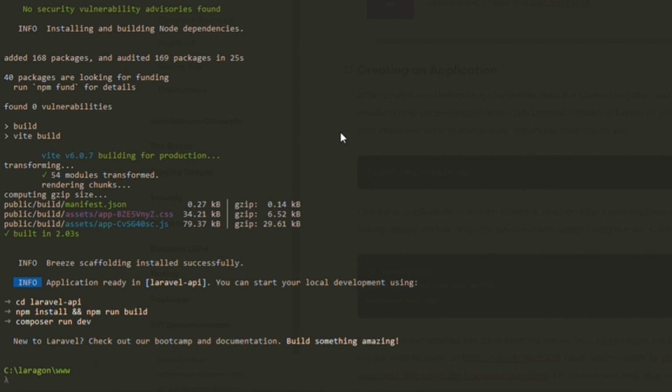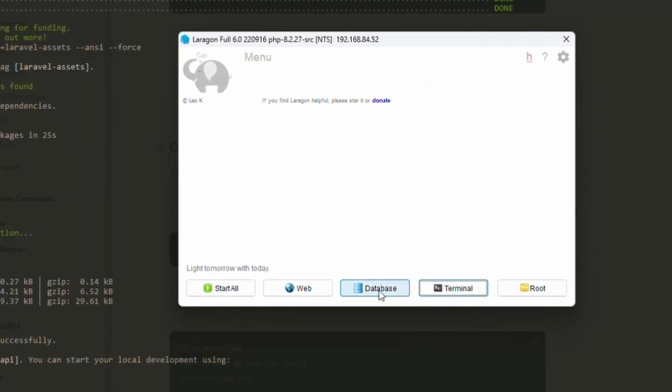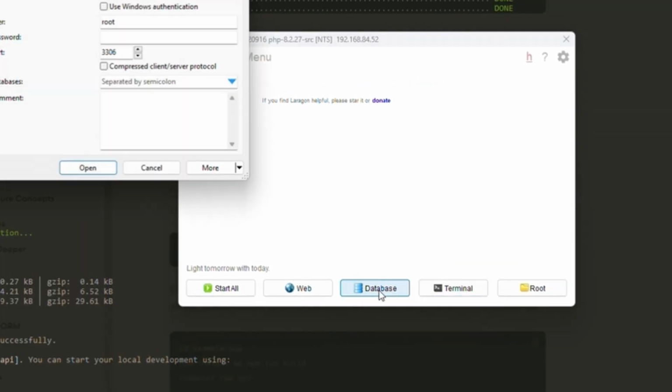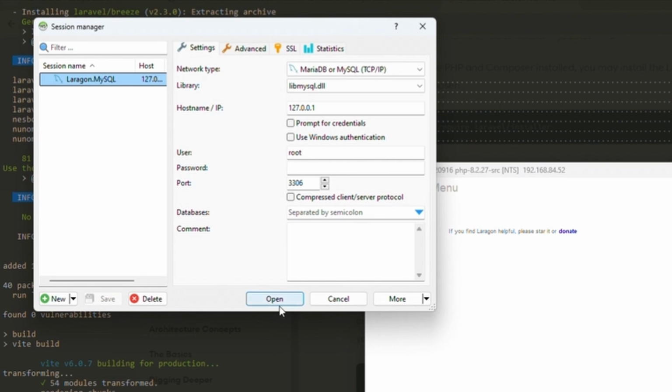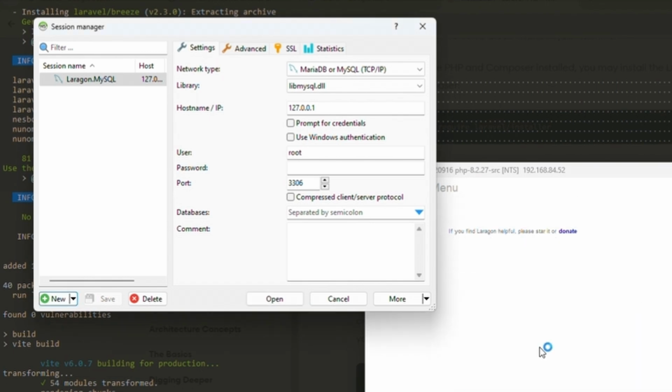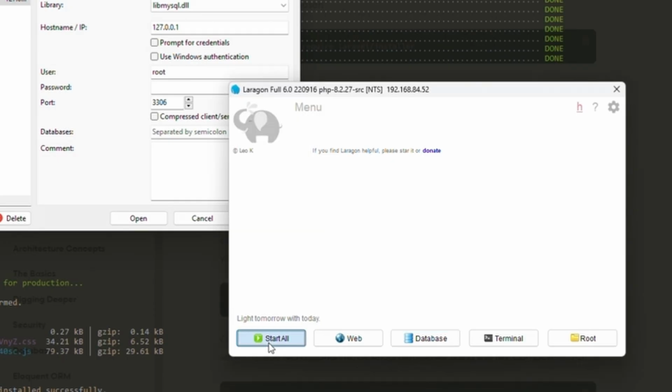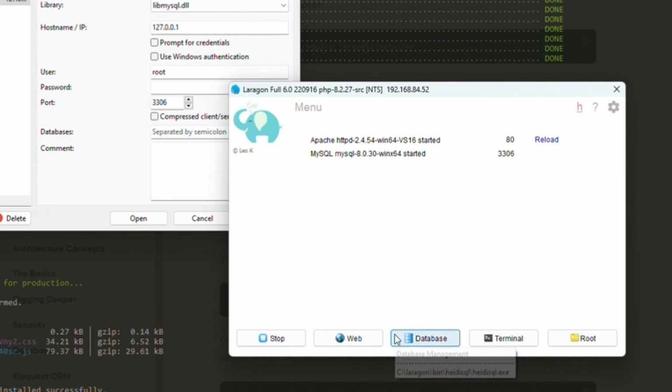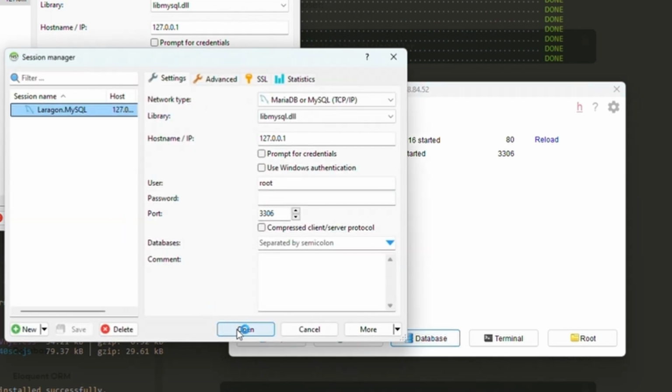Okay. We have successfully installed our Laravel application. Let's create a database for our project. Go to Laravel, click database, click open. Before that, we need to start all. Click database, click open.